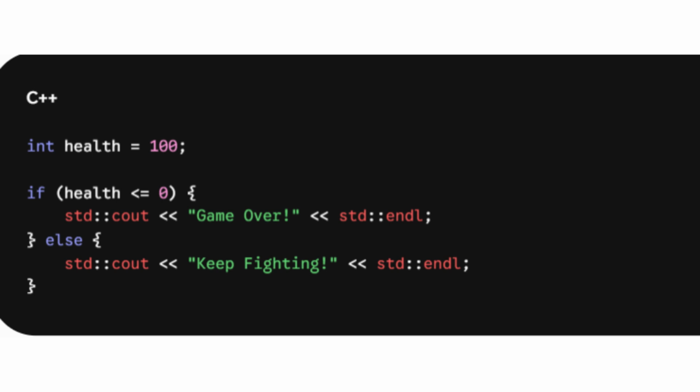Let's break this down. If, else if, and else. Else is the fallback. This executes if none of the previous conditions were met. Now, let me show this example.